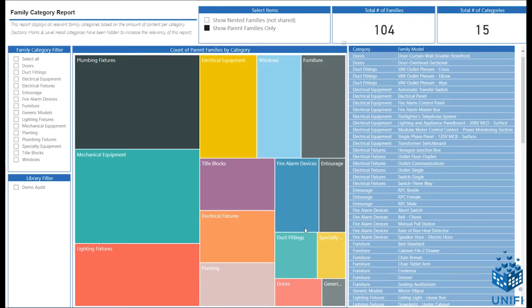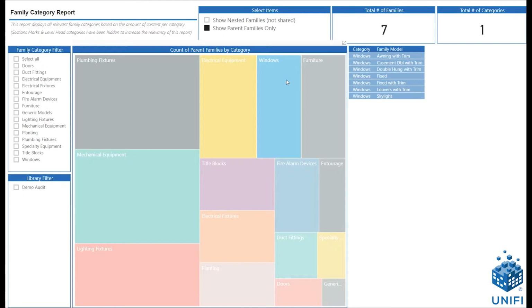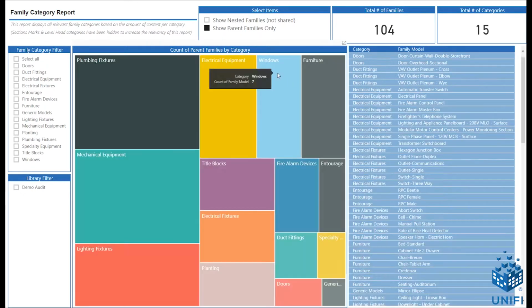Page 2 shows the number of families in each category. For example, if you select Windows, you will see the list of families under Window appear. This is useful when quickly reviewing the category to verify all families will show up correctly in an end user's project.